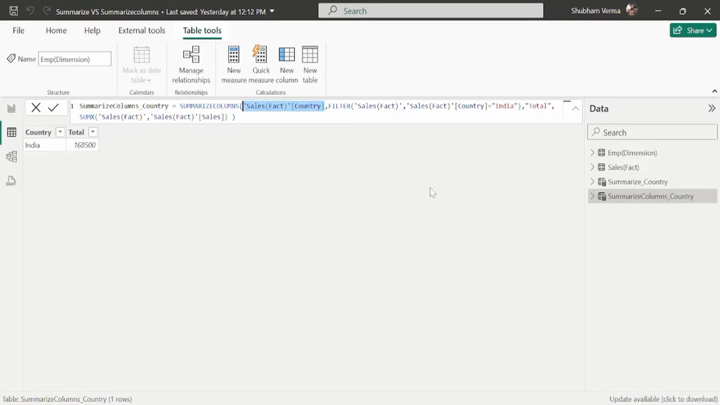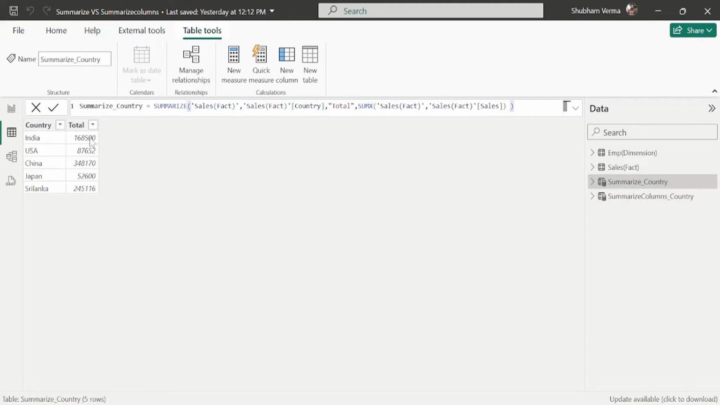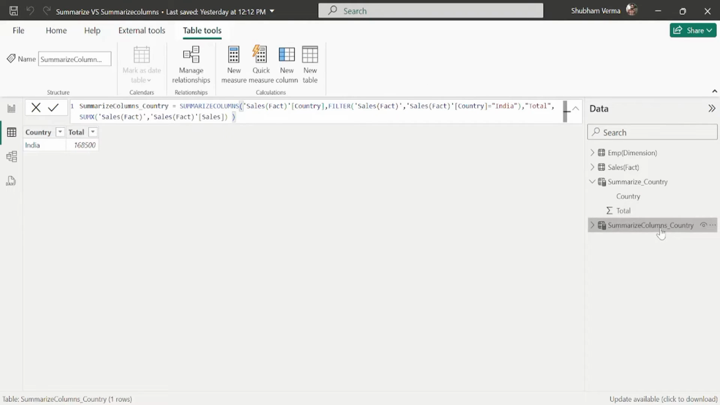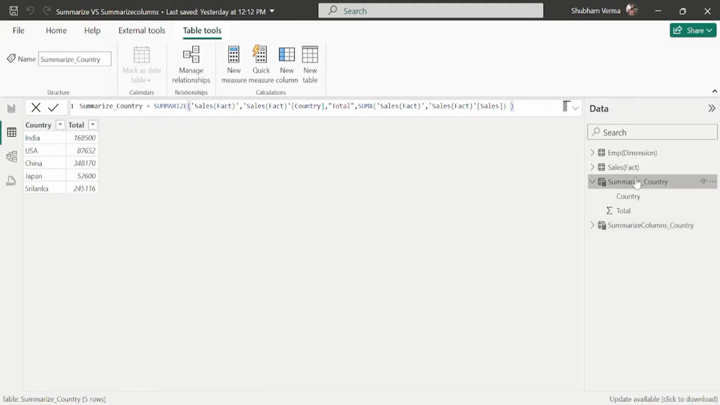Now let's cross check the value. Let's go to the summarize country table. Here you can see the total sales of India is 168500, which is exactly the same here under this summarize columns country table. The thing is, guys, we can apply filters here under the summarize columns function, and you can apply more and more filters. But under this summarize DAX function, there is no such option to apply more and more filters.